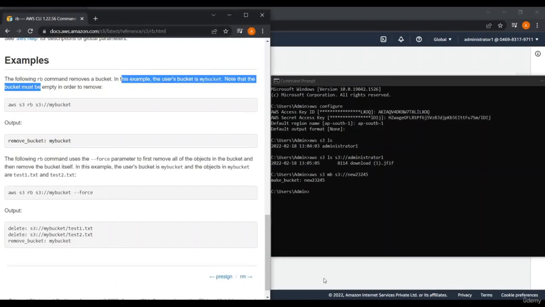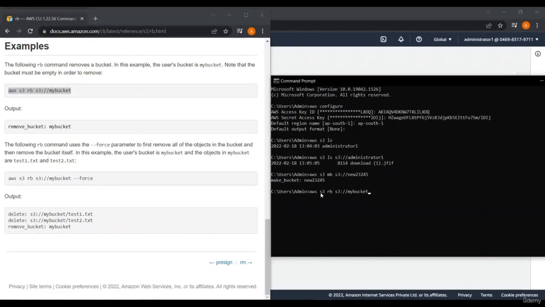Now let's see the RB command. So RB removes a bucket. Copy and paste it, and instead of my bucket, type in your bucket name and you can see that your bucket has been removed. Now go back to your console, refresh, and now you can see that your bucket has been removed. So this is how you can access S3 using CLI.